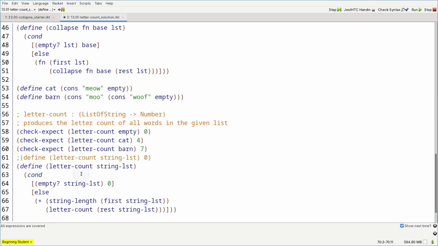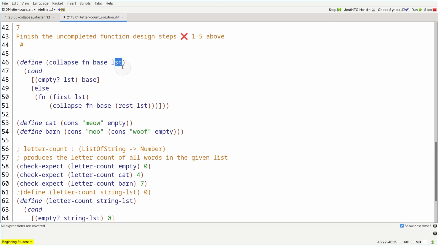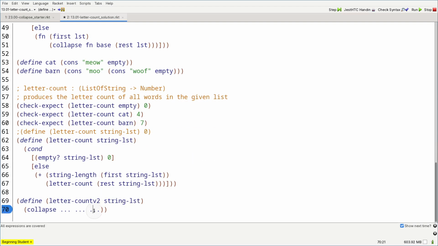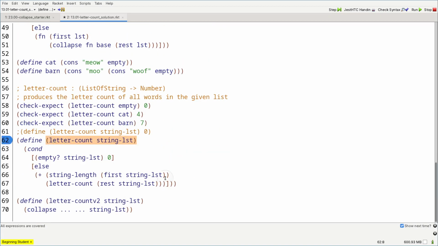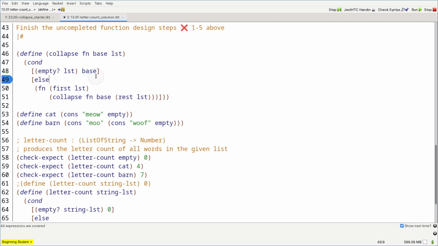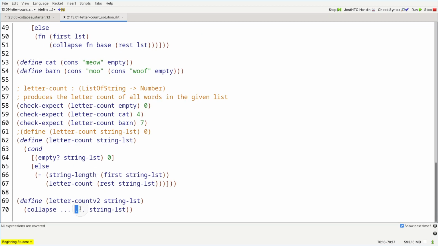So collapse takes in a list. So that's just the string list. All right, what does it take for this argument? The second argument here, the base case. What is the base case for a letter count? Well, it's 0, right? That's what we want the base case to be. So let's plug in that.